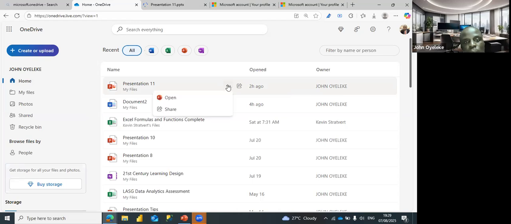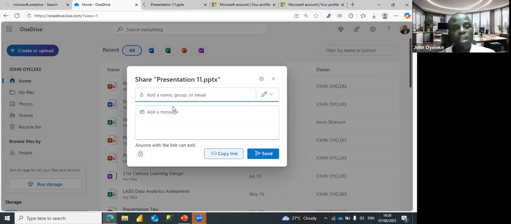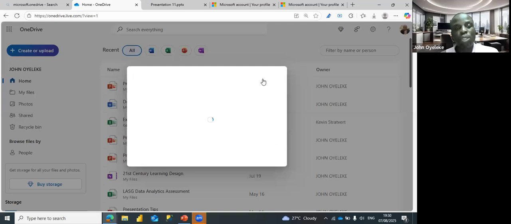So what do you do? You click on these 3 dots and you see share. So I can share my documents with other users, with other colleagues. I can put the name John at outlook.com. Okay. I can add a message and I can make settings on how I want it to be shared.